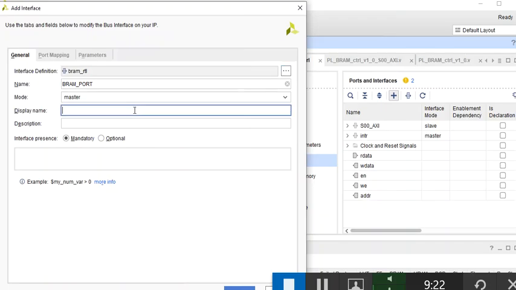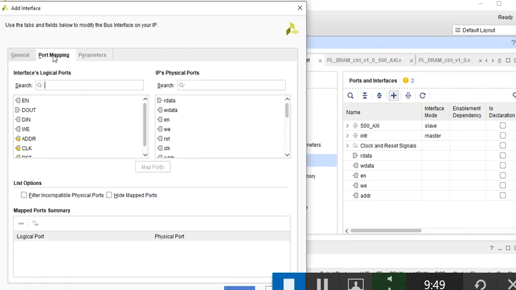We could also choose a display name and some description. I will skip these two steps. In the next step, we will go to the port mapping here. And then we should choose the port interfaces of our logic and the physical ports, and then port map each of them together.